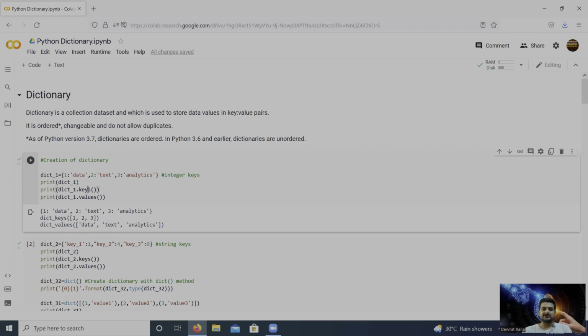Similar to the keys, if we are interested in checking all the values in the dictionary, there is the values method, and we can call it like dictionary.values(). This returns a list of all values. You can see here data, text, analytics: the first value, the second value, and the third value. So it returns the value for all key pairs.